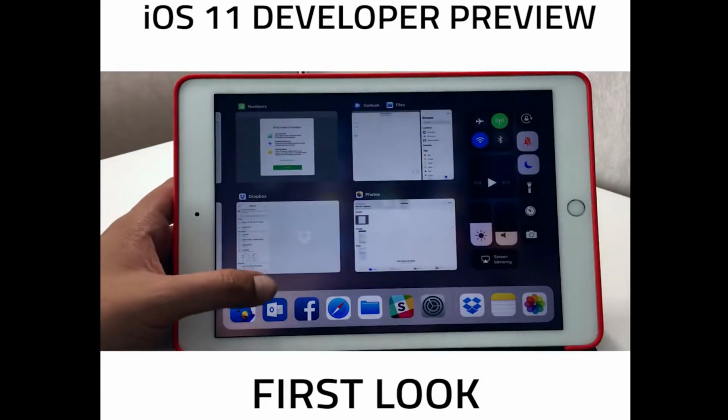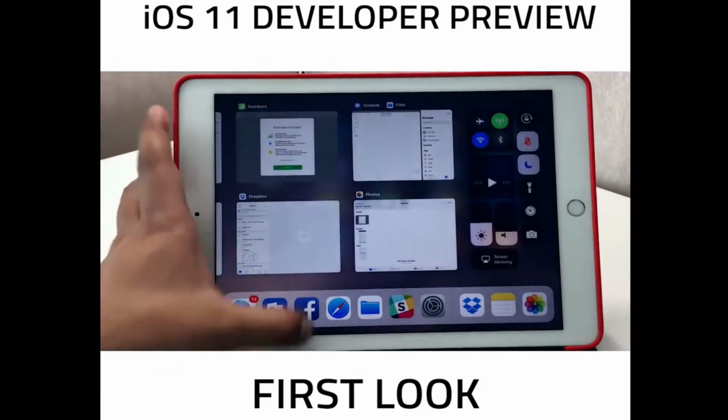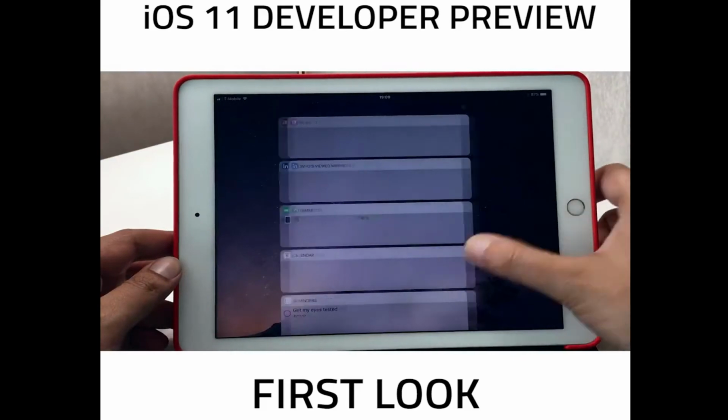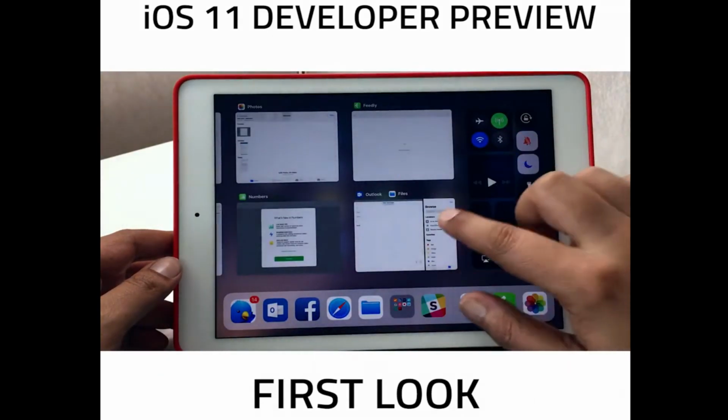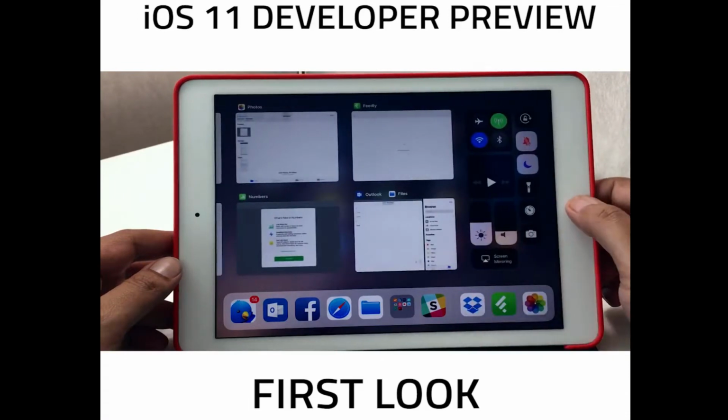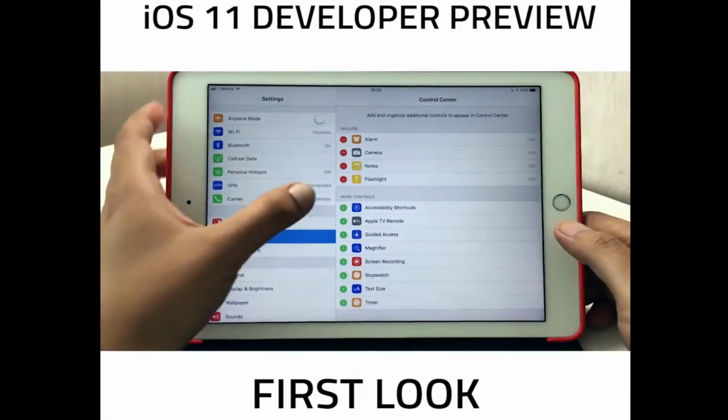Control Center is also getting an overhaul, so now everything can be found on one page. Swiping up on the home screen will show airplane mode, rotation lock, and the Apple Music player all in one page. You can also 3D touch some of the controls to expand them and bring up more options.